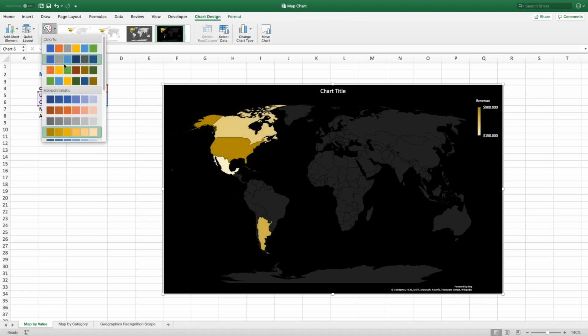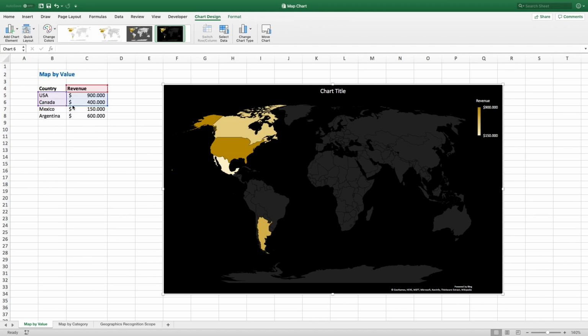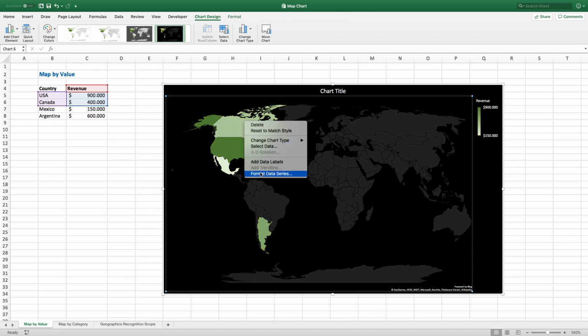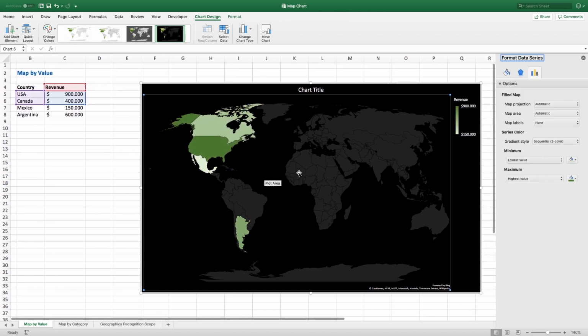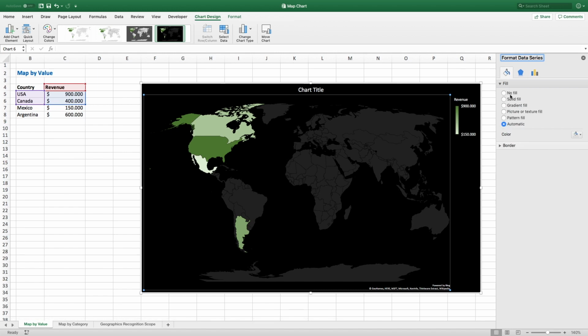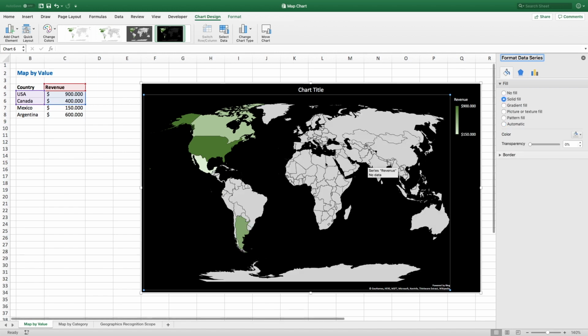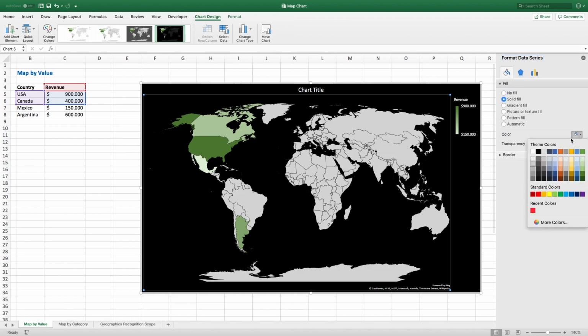However, if you don't like any of these and want to choose your own color combination, you have to right-click on one of the countries and select Format Data Series. Now here you have different options. One of the options is if you go to the left tab, you can select the color for the countries that don't have any data provided for. So if you select the fill, this will change the color of these countries.